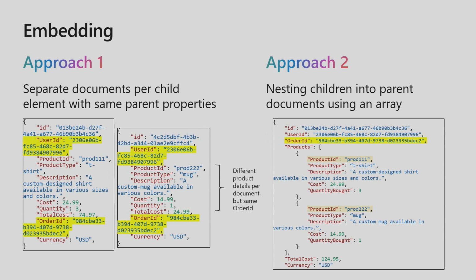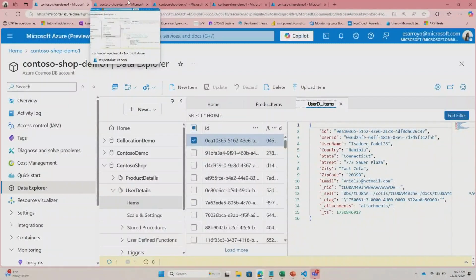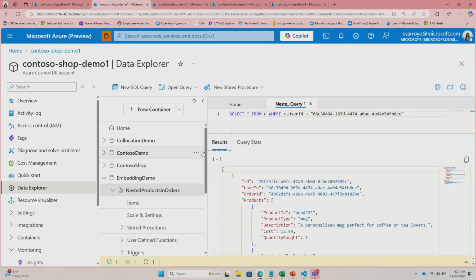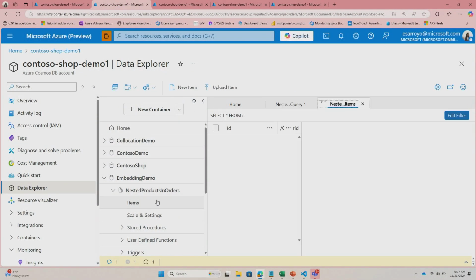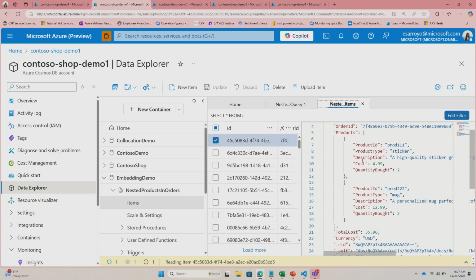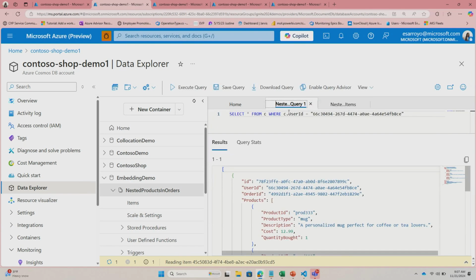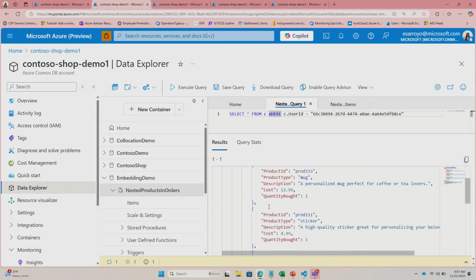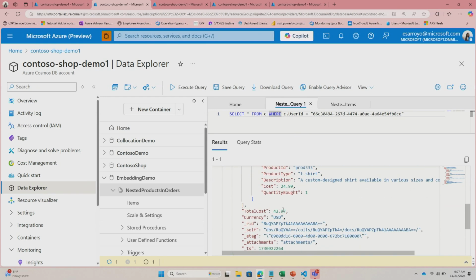All right, so I'm going to go ahead and open my Data Explorer again, and you'll see that we have our nested products and orders data model, and the documents look like what we saw earlier. I'm going to go ahead and run this query. We're frequently going to just want, based off of the user ID, get all of their orders, and you'll see that when I specify this, I'm just getting one document which has all of their product details, and we just get that total cost that's summed up at the bottom here.